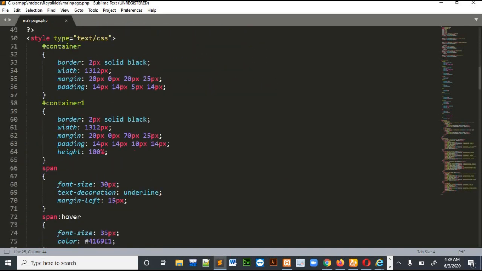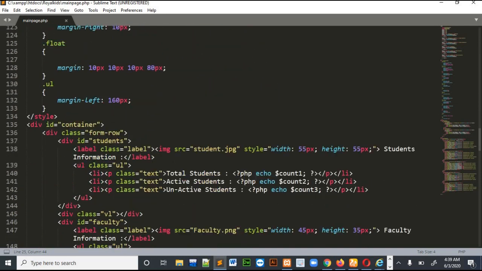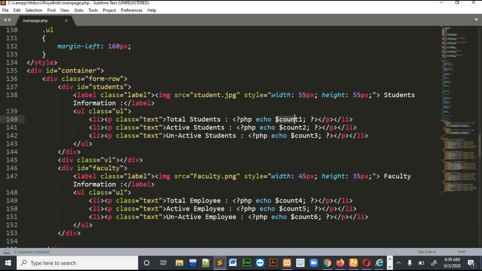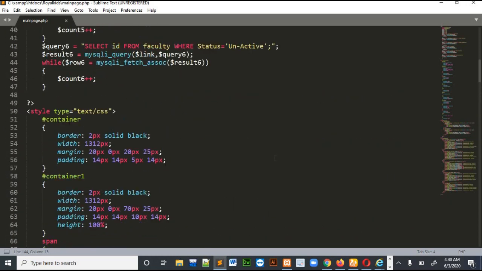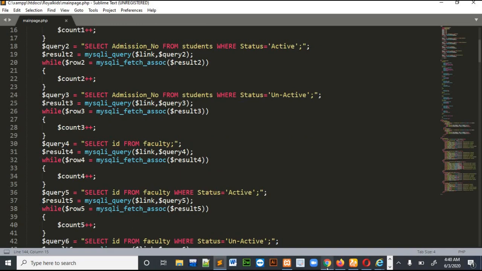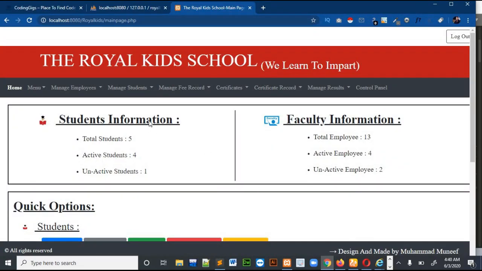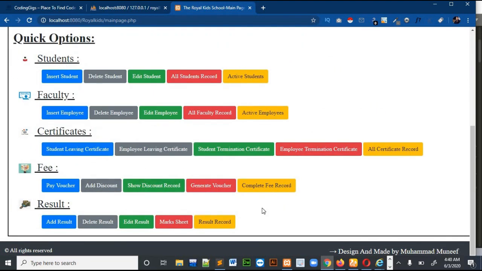When I am showing this data, you can see that I am showing the counts: count 1, count 2, count 3, and count 4, 5, 6. The value of each count will be shown over here. This is all the thing I am doing in my main page. You can see the count variables showing the total values, and those are the quick links.